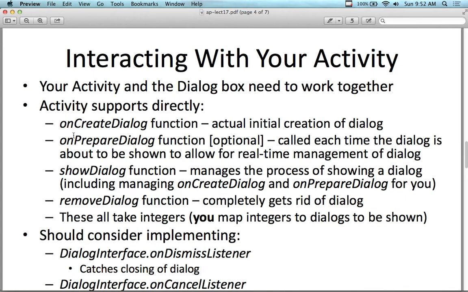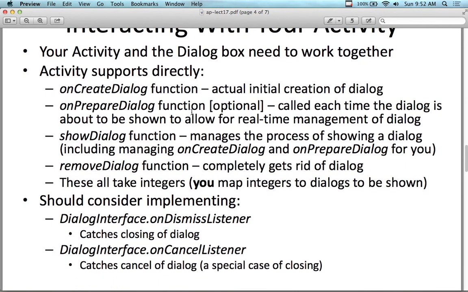So the activity supports directly an on create dialog function. So you actually initialize or create the dialog with the on create dialog. And then on prepare dialog, which is optional, which means before you show the dialog, what are you going to do on prepare? Well, you're going to get something from the main activity, some screen. So let's say it's going to say, hey Barbara, put in your information, give me your password kind of thing. So you can take something from the main screen, send it, and you're going to use an on prepare if you're going to send information back. It's called each time that the dialog is about to show to allow you the real-time management of the dialog.